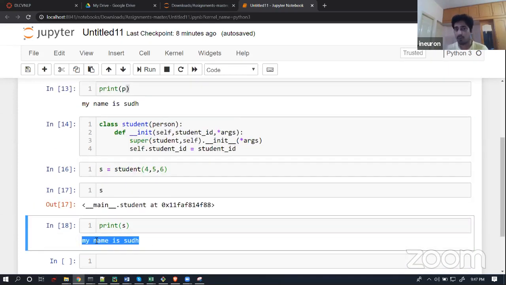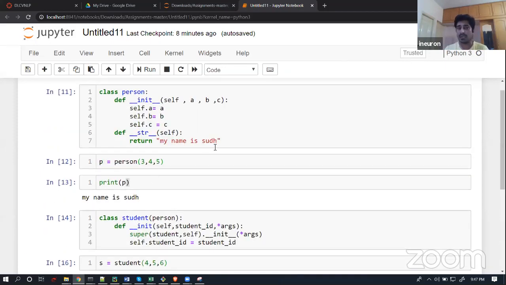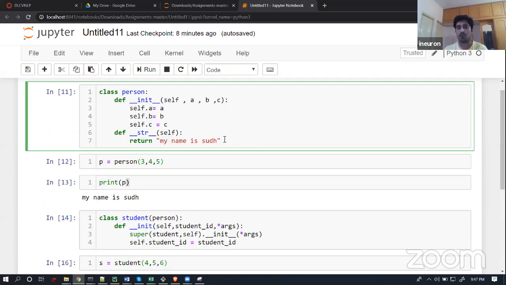But what if I wanted to override this one? What if I wanted to add some string?